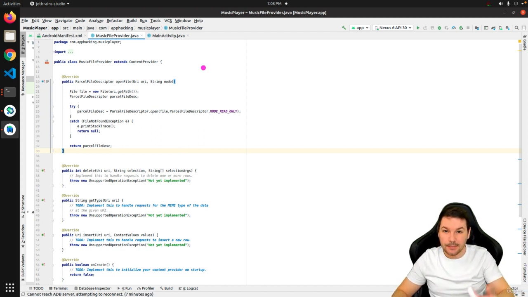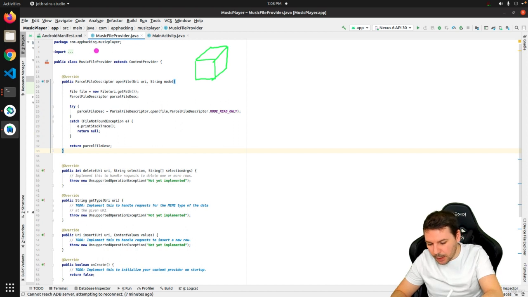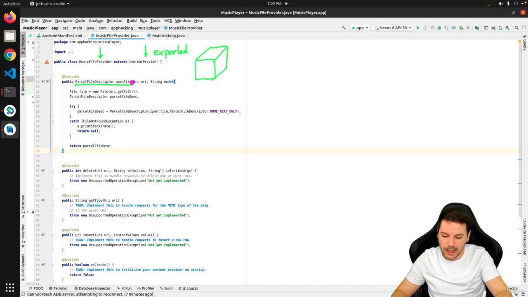Okay, so let's see. We've got our application. This one is our music player. Let's make this green. And this one is now exporting this music file provider, which is a content provider, and this one is exported, which means this method is available from the outside world. Okay, so we can interact with this method. This method is now taking two parameters, a URI and mode. So the first question is, what is this URI?